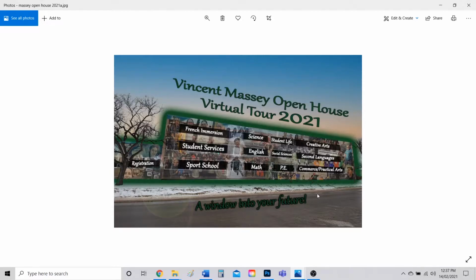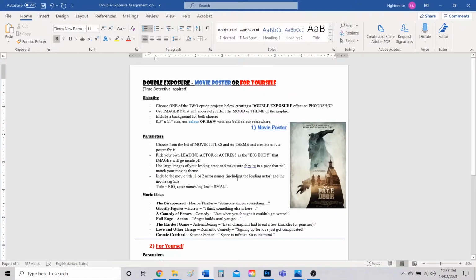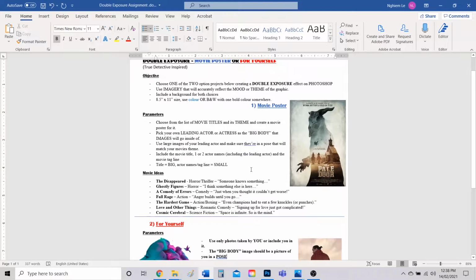So it's a really cool effect to use, and if you're here to do the assignment, please refer to my handout for what you need to do for it. But if you're here to just use this effect for a different assignment, by all means. So let's get into it.